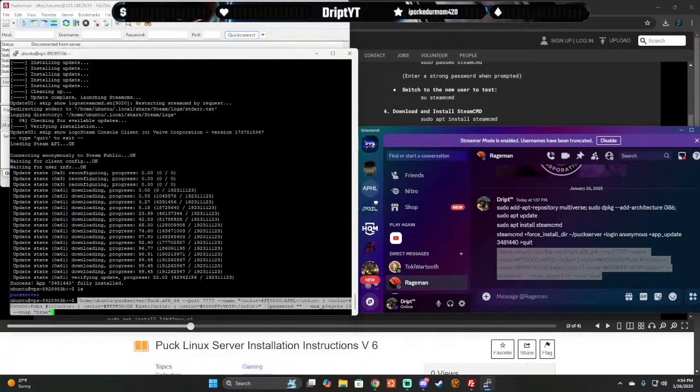Come all the way down. If you want a password, if not, you just leave it blank. Make sure you use the parentheses. If you do not, it will not work.